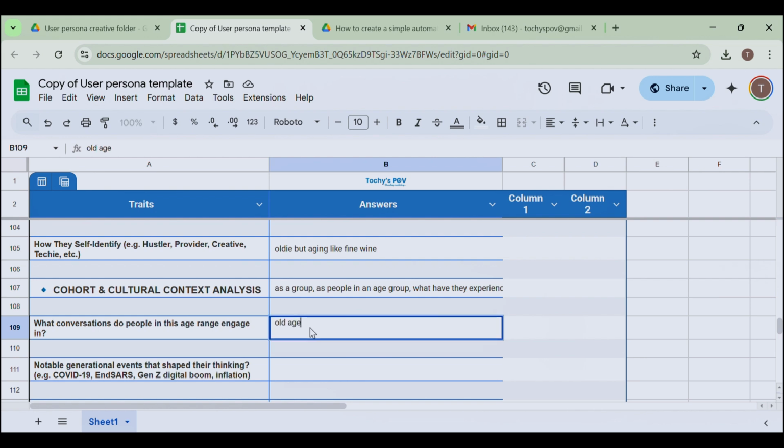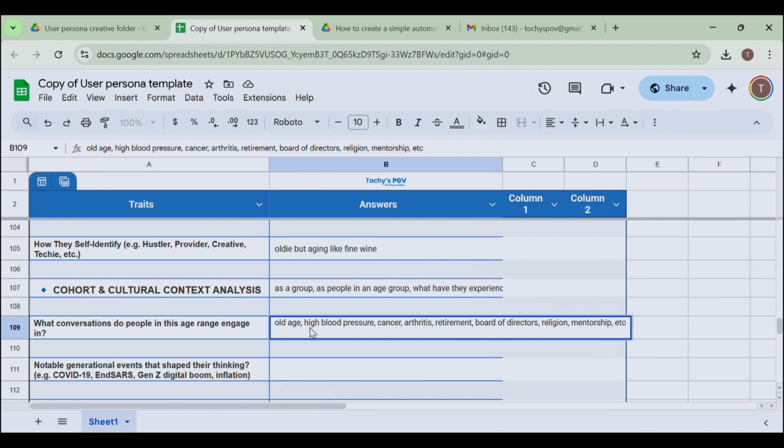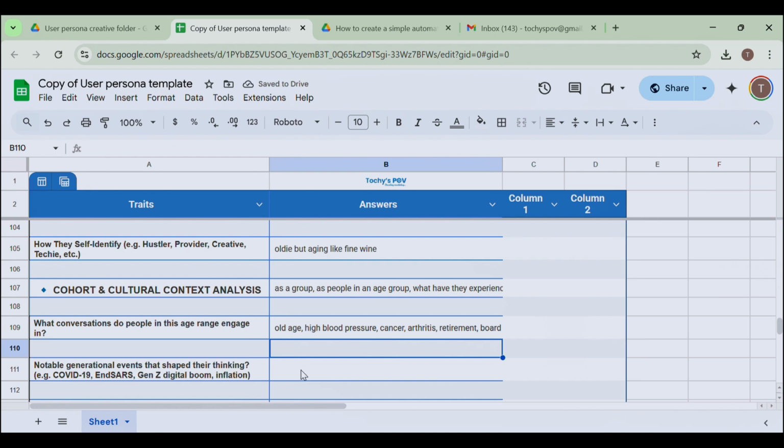What types of conversations do people in this age usually engage in, right? They engage in conversations about now getting old, not being as young as they used to be, high blood pressure, retirement, cancer, arthritis, being in board of directors, all of those types of things. Those are the types of conversations that they have now. Coming up as mentors for the younger girls. All of those types of things are the things that Tenny would typically discuss with her friends, with her kids, with her partner.